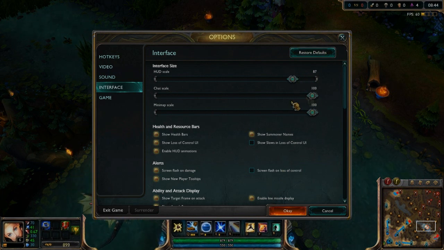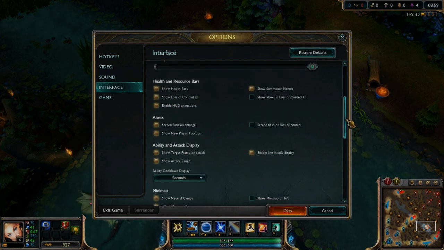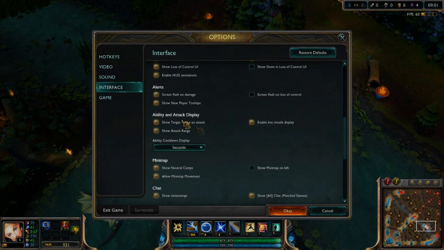Yeah. Chat scale, that's how big the chat is. Minimap scale, obviously how big the minimap is, and I've got it at the highest one so I can see it the most. Health and resource bars, you want to show health bars, you don't have to show summoner names, just look through these. The real important ones that I wanted to tell you about were these ones, ability and attack display.